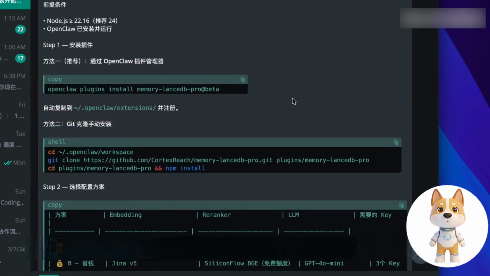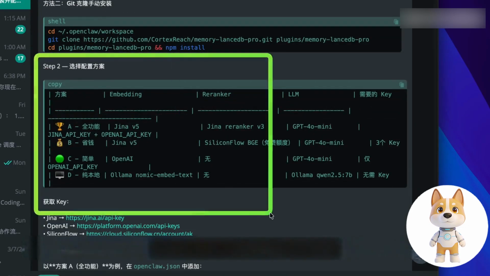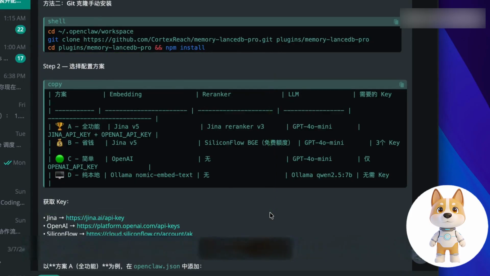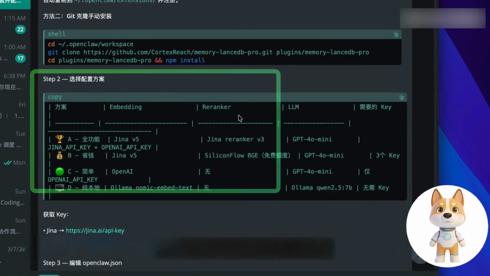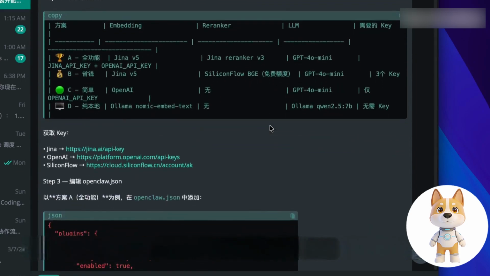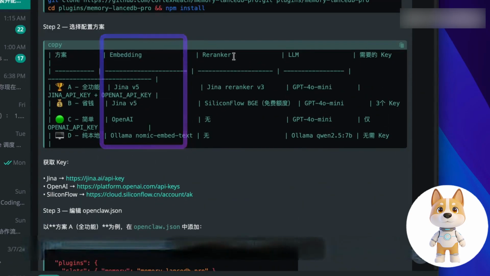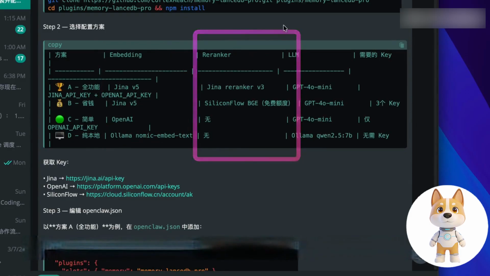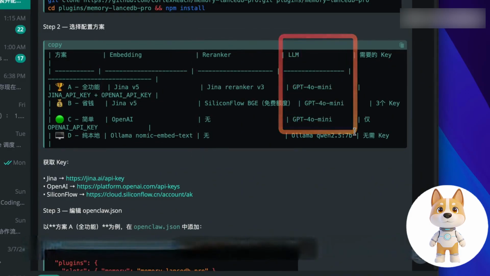Install via OpenCloud Plugin Manager. Then here are also given these two methods, which one is the easiest. Then here is the choice of configuration plan. Because after installation, we also need to set up these APIs, including an API for embedding models, an API for reflowing, and an API for large models.